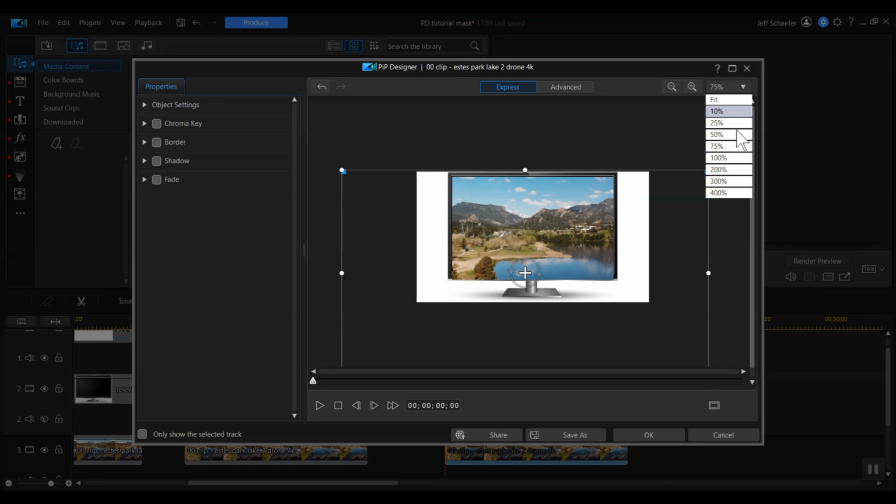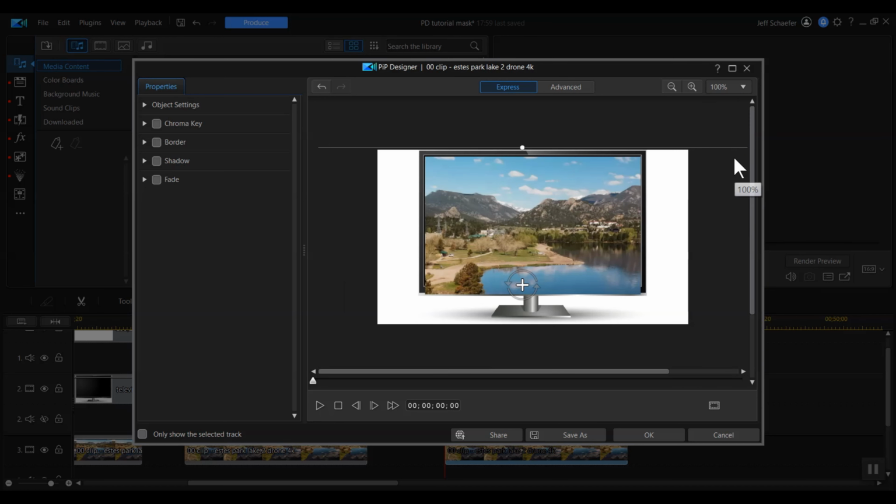Let's go up to 100%. Okay, so we can see that this fits from left to right. You've got the silver line at the edge of the monitor and the silver line at the edge of this side. It maybe needs to go up a tiny bit, but the problem is that there's too much at the bottom, right? We'll fix that by going back to the mask designer.